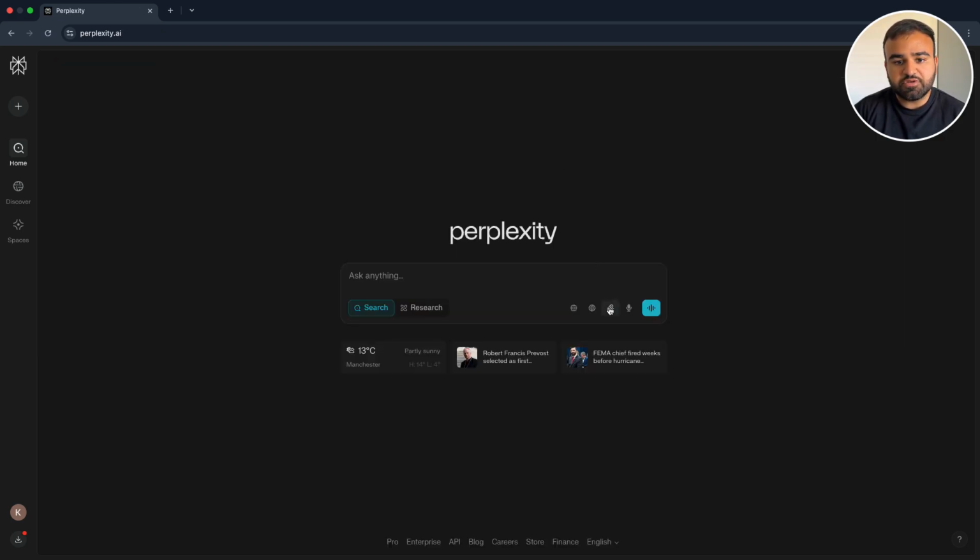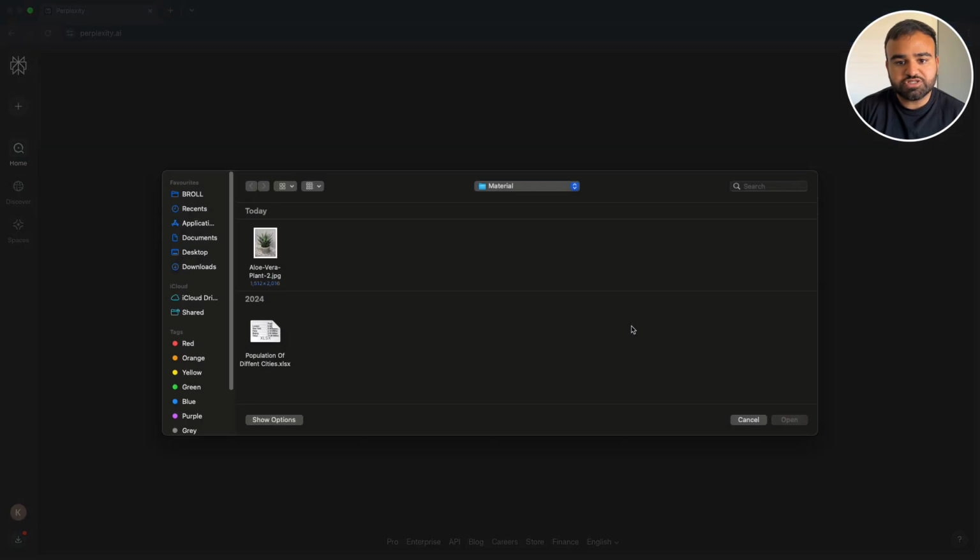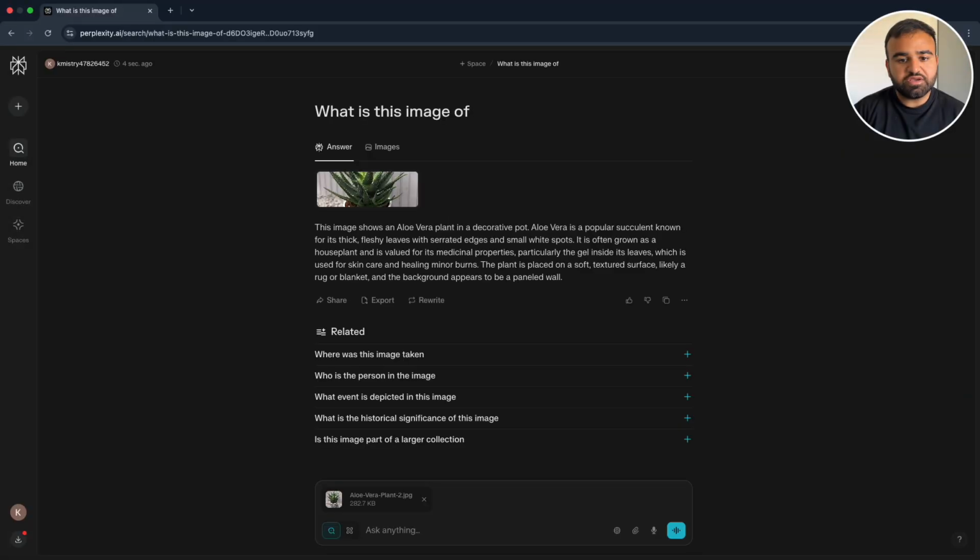Perplexity also has the ability to process and understand images. I'm going to upload this image and ask, what is this of? Within seconds, it has come back and successfully worked out that this is an image of an aloe vera plant, and has even provided some additional information that may be useful to use.